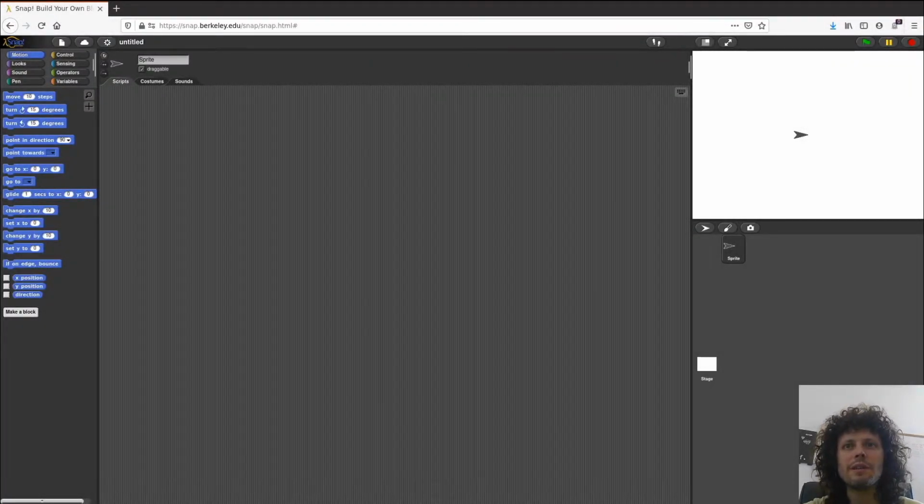What you're now seeing here is the Snap environment. Let me introduce some of its parts to you. In this environment, you should think of yourself as a theater director.